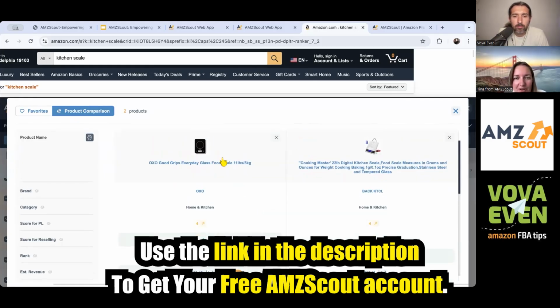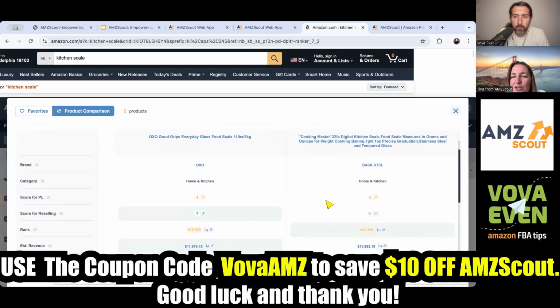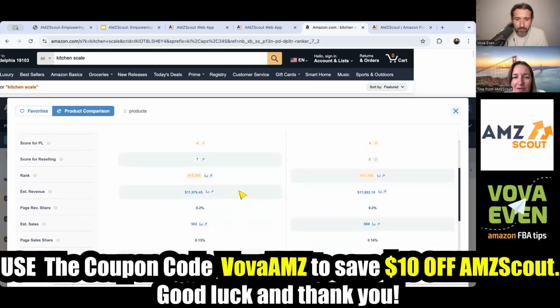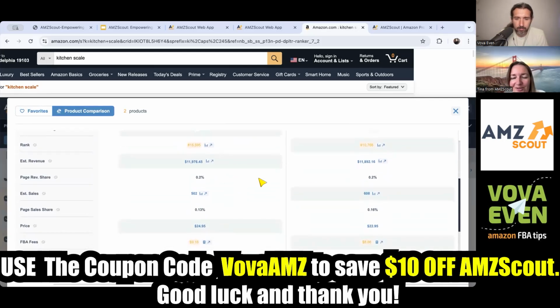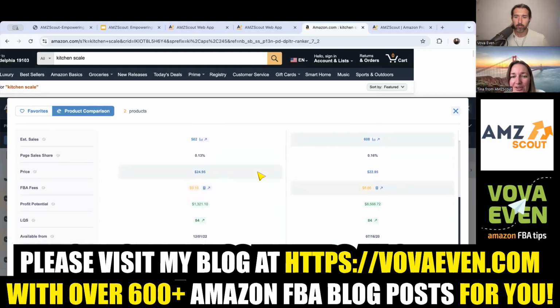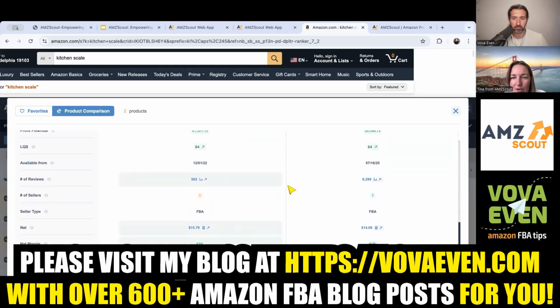For example, this product has a high score for reselling, but no score for reselling for that product, I think because it just has one seller and it's private labeled. They have similar scores for private label, similar categories. Also, this one has a higher rank, but this one has a little bit higher revenue because of the price, I guess. They have very similar page revenue share, and so on. You see the comparison. Which data points are better for this one, and which are better for that one, and so on. Nice.